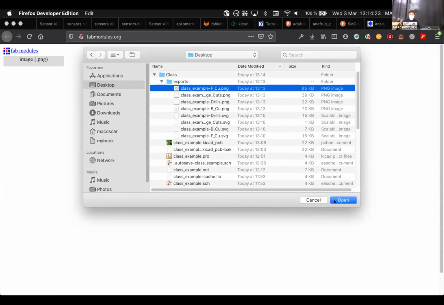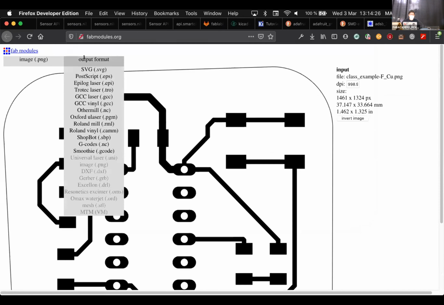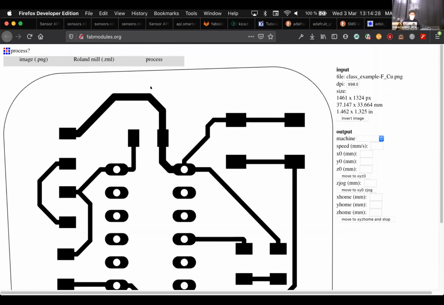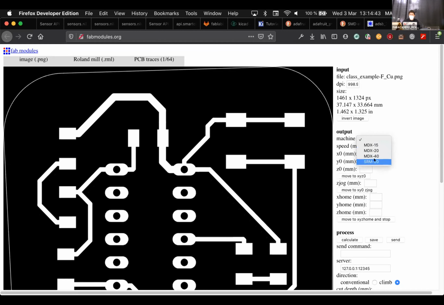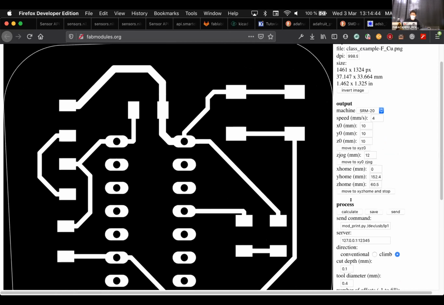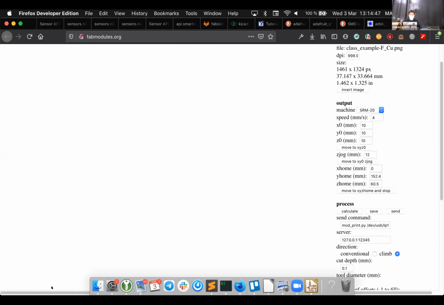I take this one, output format, roll and mill, process 164. I want to invert the image. Remember that we're going to cut on the black side. So if we cut the black side, then we don't have electronics. We just have the negative. So invert image, SRM20. Let's just see that it calculates properly.